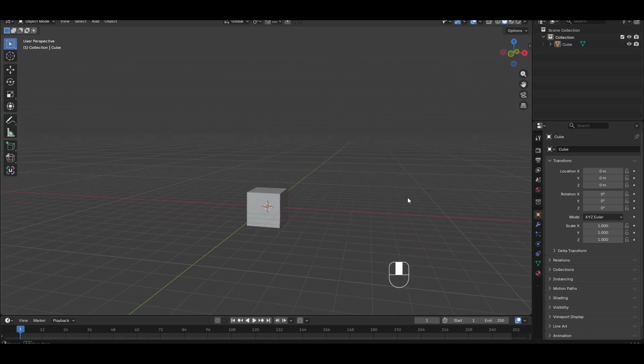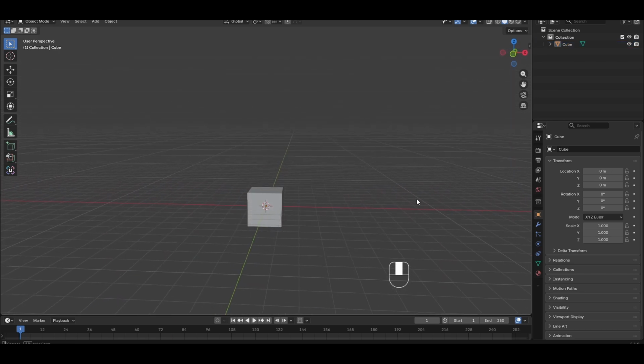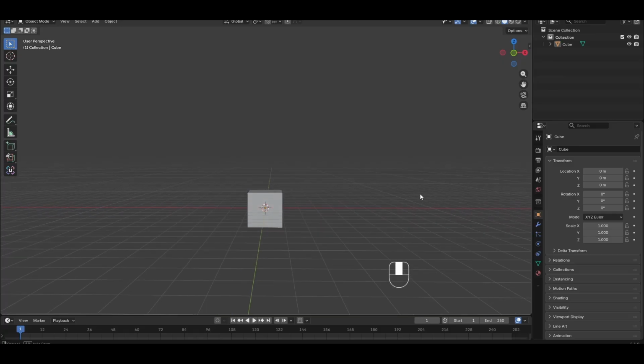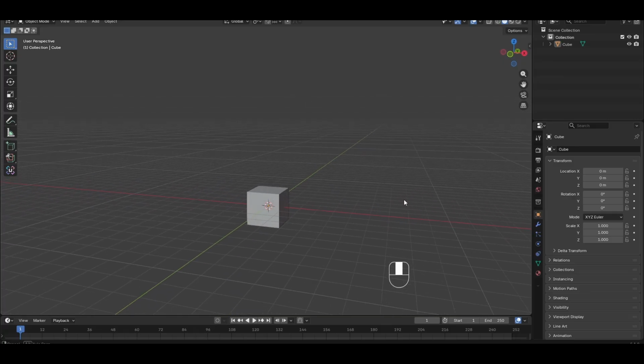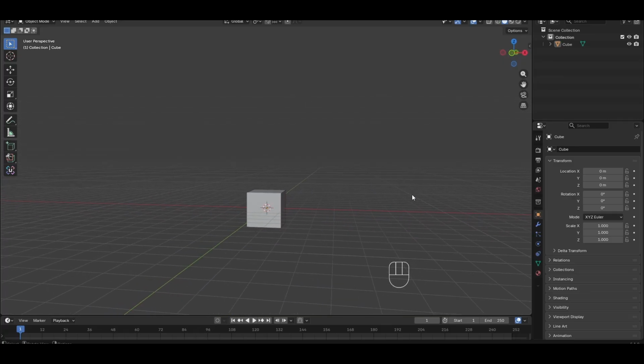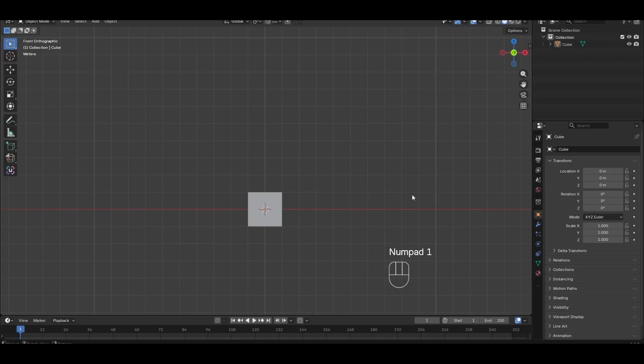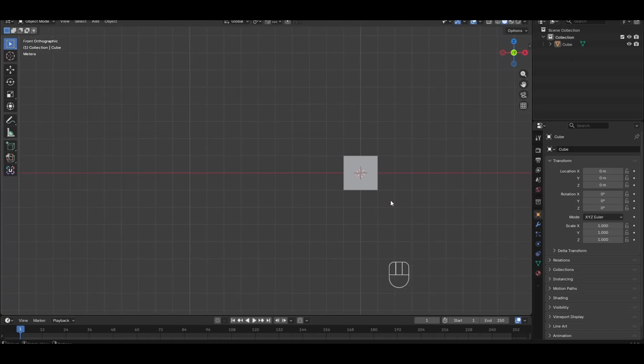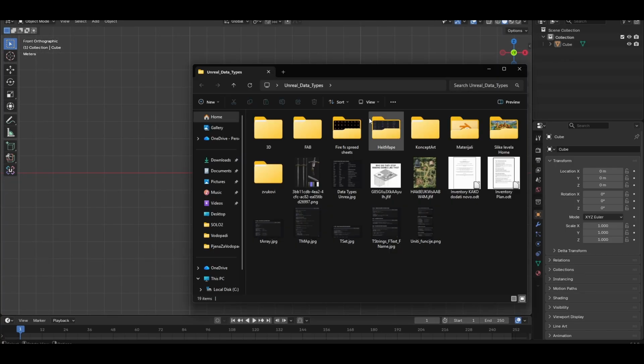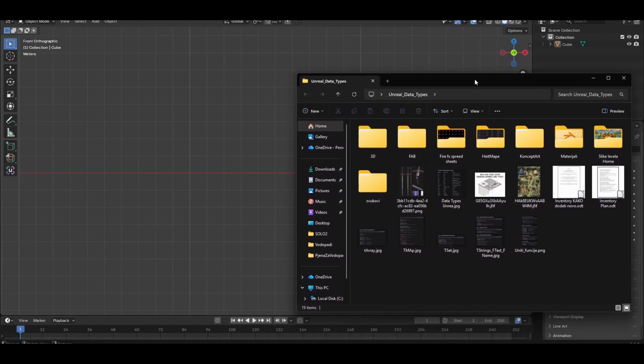Next thing we will do, we will add some concept art, like a photo, PNG or JPEG, so we can have some reference for working. I will hit numpad 1 and move this cube aside like this. And I will just open my folder where my photo is, and I will just drag this photo.